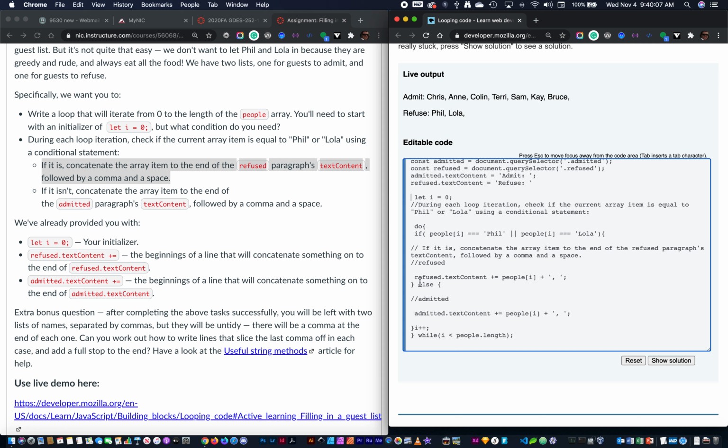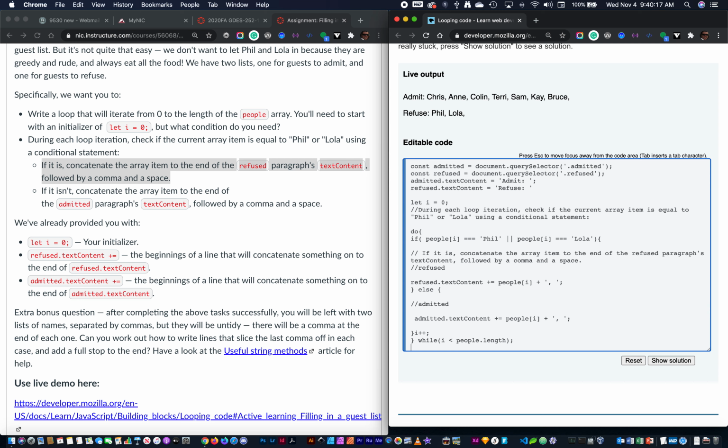Okay, so that all popped up at the top, looks good. So it's working the way we planned. Go down here. Looks good. So we targeted Phil and Lola. They're on the refused list. And then we admitted everyone else on the list. So this looks good. It wrote everything out.